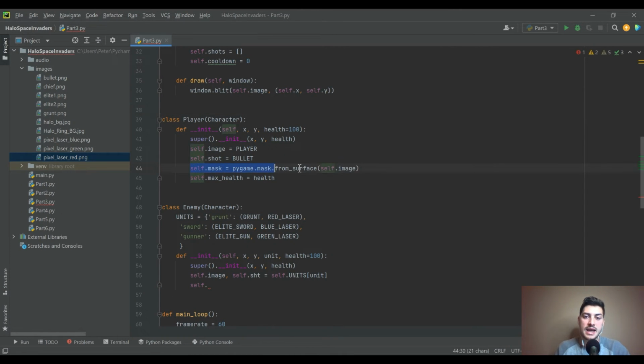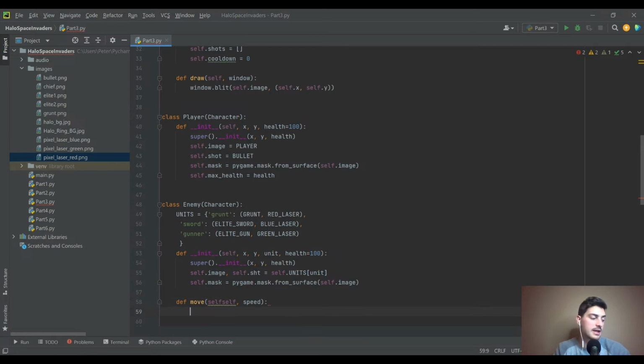And then the self.mask is going to be just the same as it was for the player. And then for the move, the movement for these guys is going to be really simple, because wherever they get generated, we just want them to move from the right of the screen to the left of the screen, right? So it's just self.x minus equals speed.